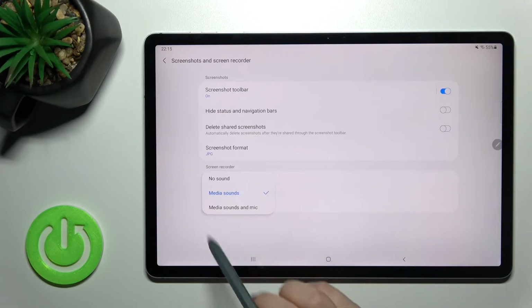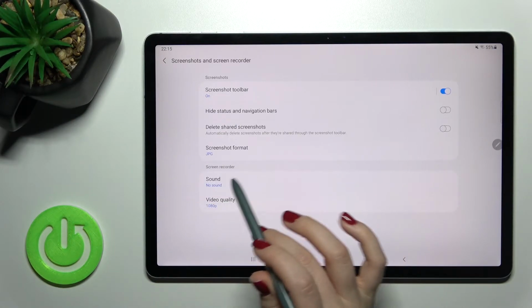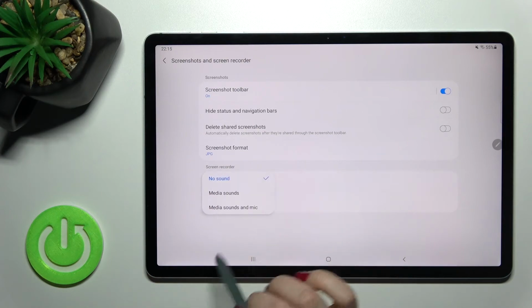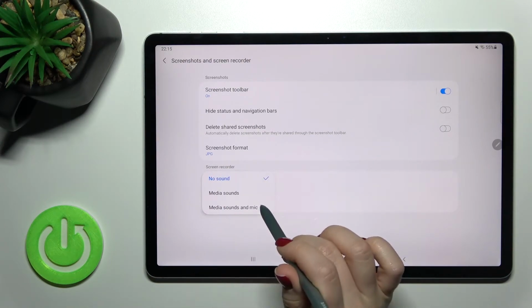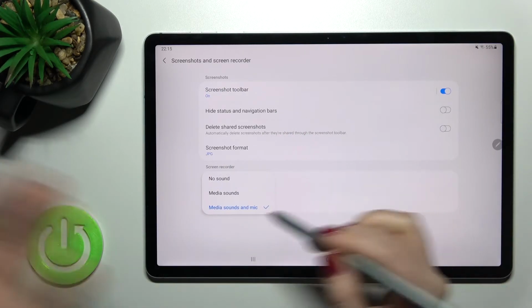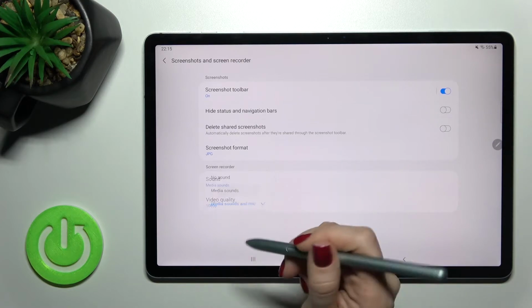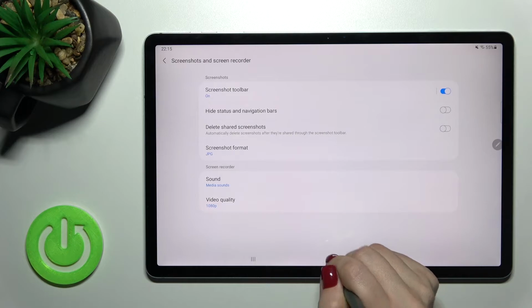Now we've got the media sounds here. We can switch it to just record the media sounds, or not record any sounds, or also we can switch it here to record the media sounds and use the microphone, for example, if you want to comment on your screen recording, or also we can go back to the media sounds. So that's how it looks.